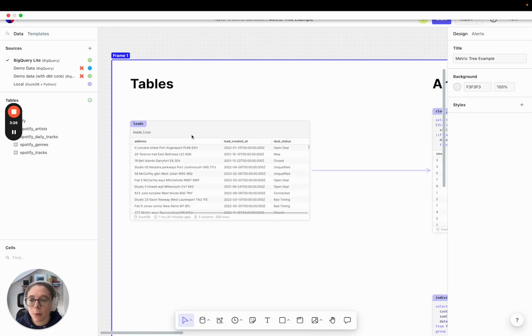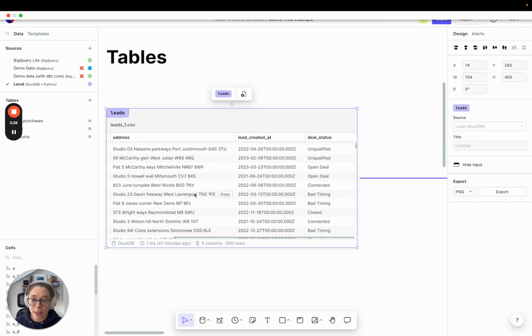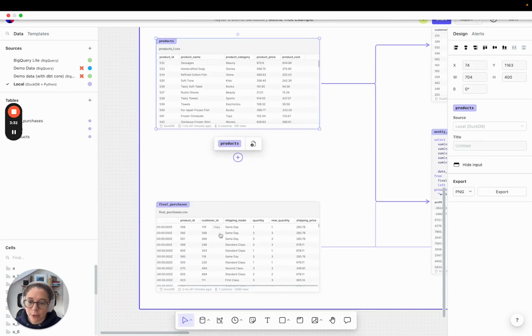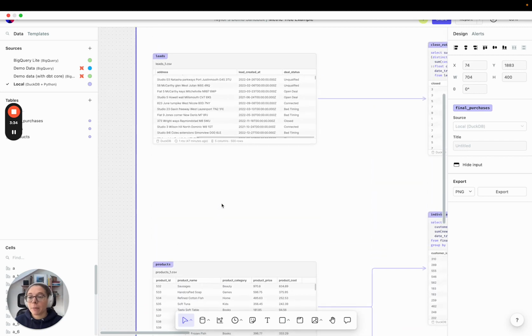So for this example, we have a couple of cells. Now, in this case, we've brought in some CSV data, as you can see here. We have these 3 different CSV files. Again, in a business context, you're probably going to bring in data directly from BigQuery and Snowflake, like I showed in the example. But for this, we've got some CSV files.